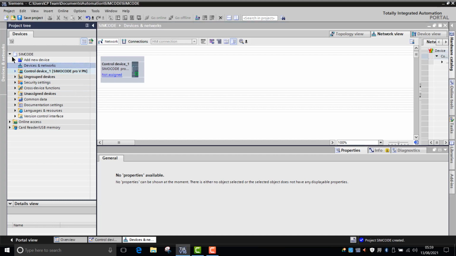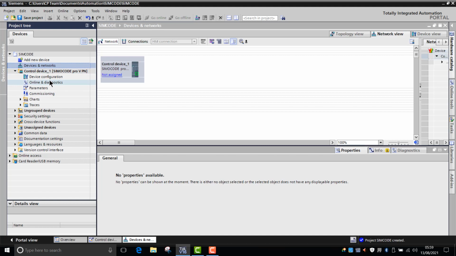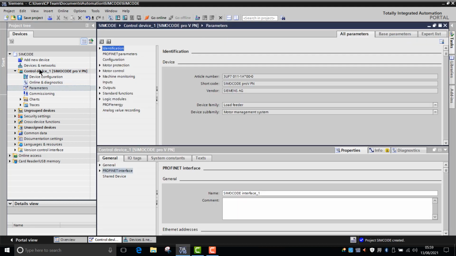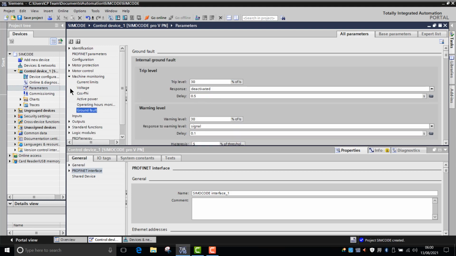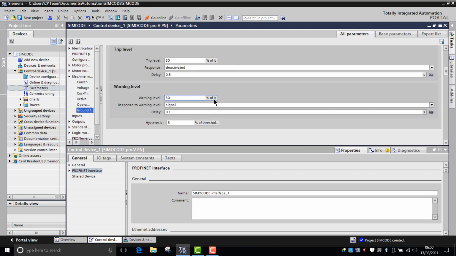If we go into the control device here and we go into the parameter set, as you can see, there's a few different options. What we need to do is go into machine monitoring. You can see this bottom option here is ground fault monitoring. In ground fault monitoring, there's a trip level and there's also a warning level, and we can decide how they react. We can set a trip level anywhere between 10 and 120%.